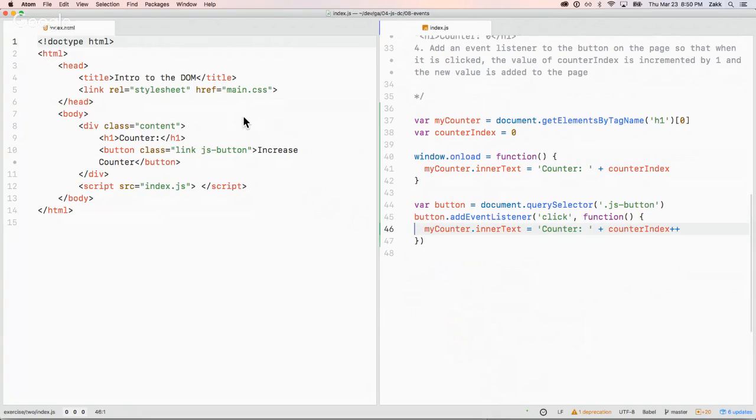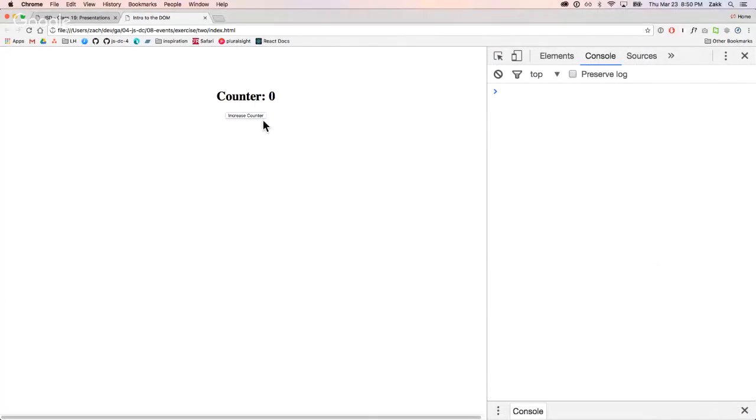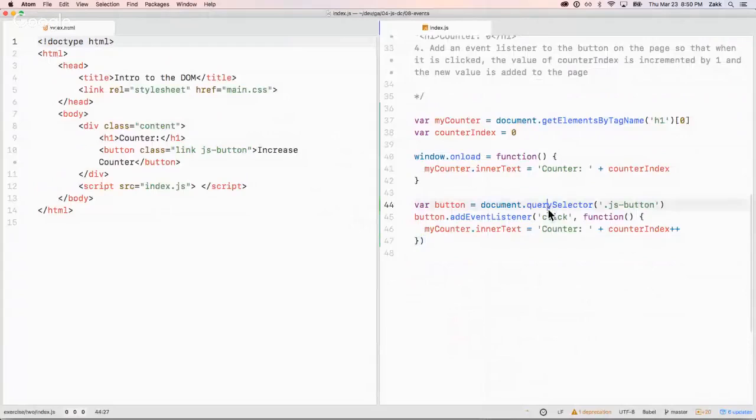You can't do it like this. No, because if you click it, it'll go to 0 again, and then it'll start. Oh, interesting. That's kind of weird.